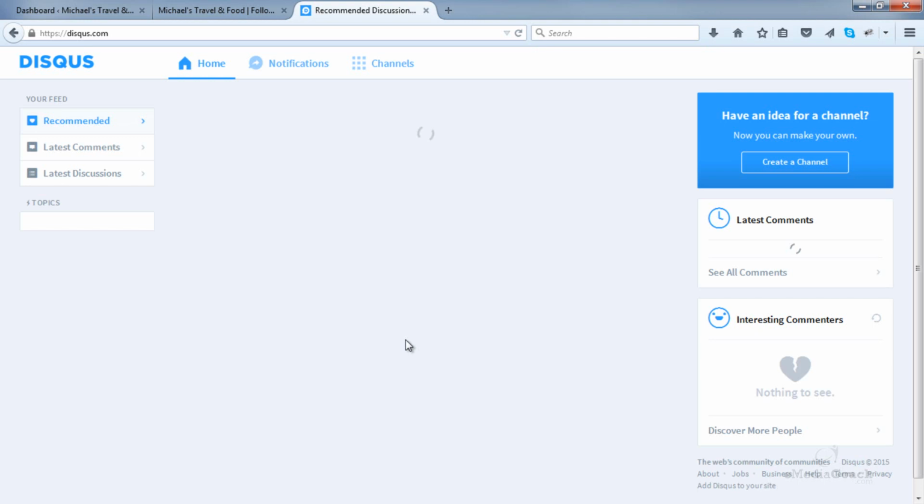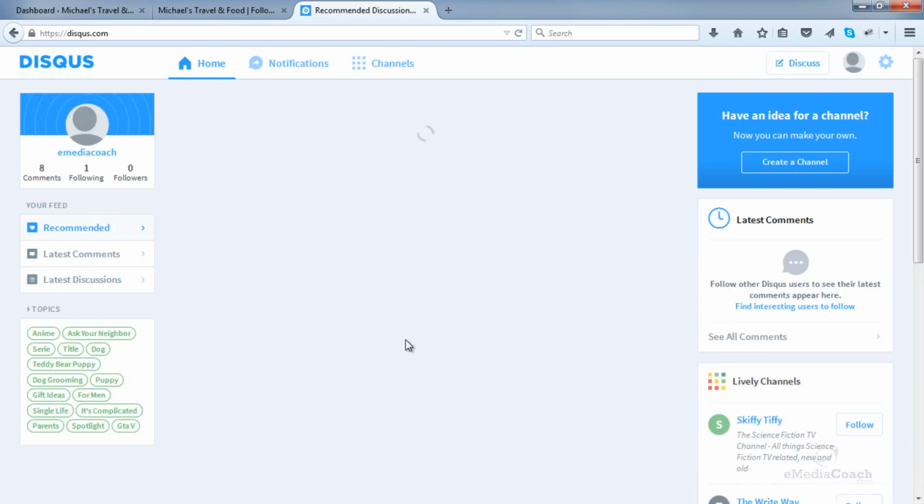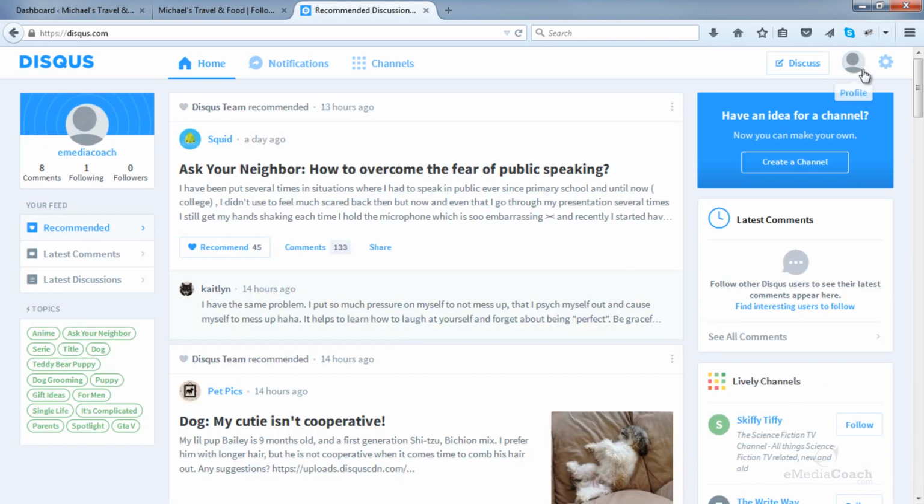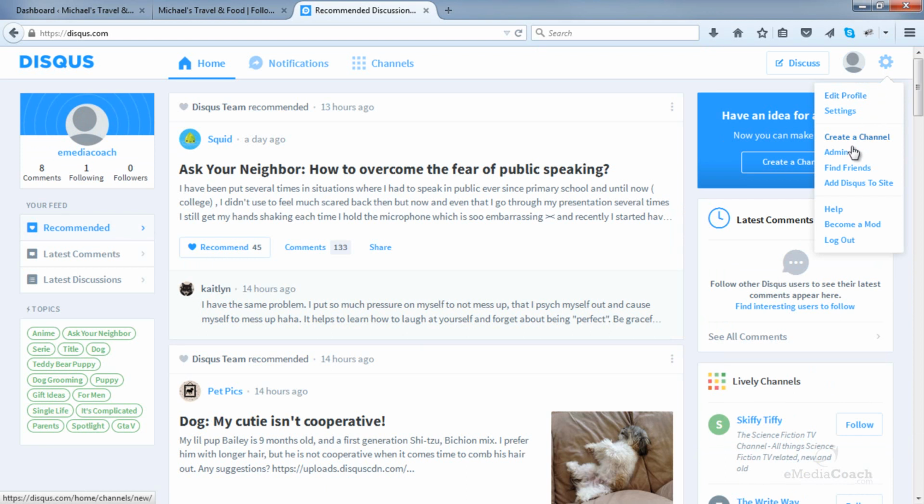So once you've signed up, you will enter this dashboard over here. First, just go to the top right-hand side, the little cog icon, which is your settings. Click on that and click on admin.